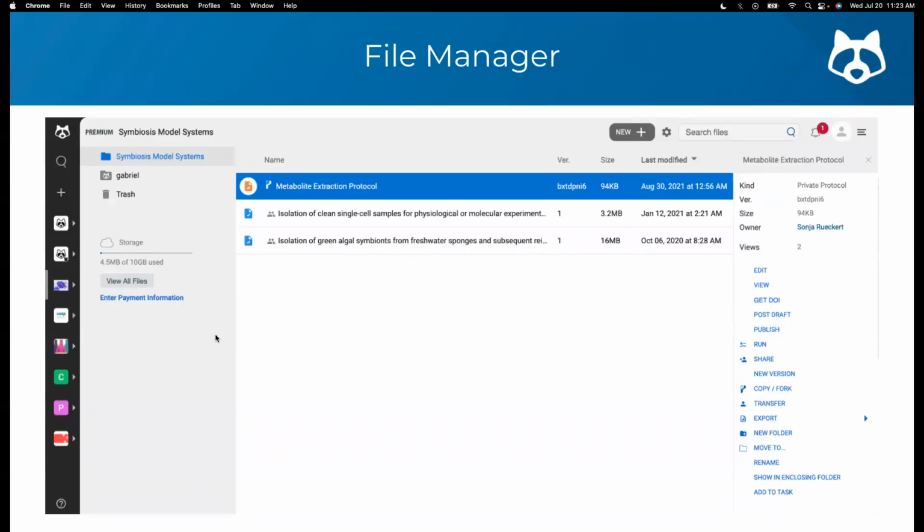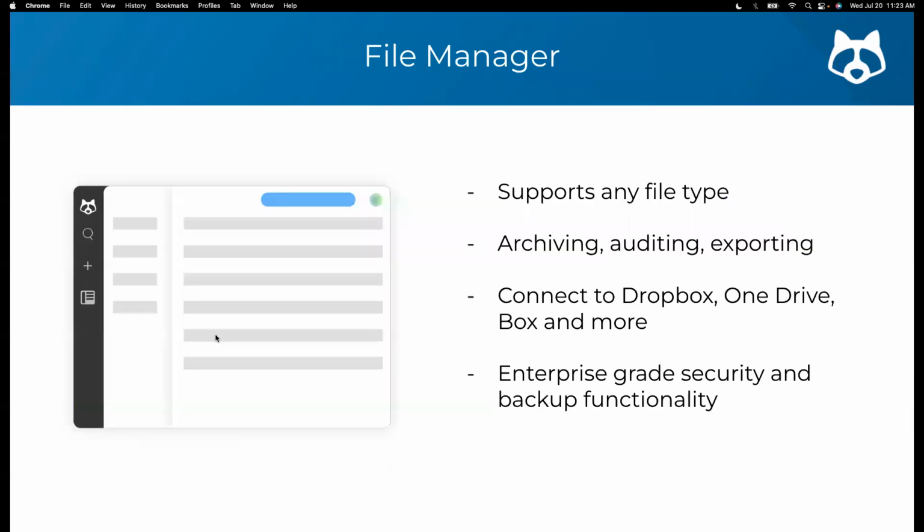The file manager will eventually contain, display, and organize the protocols that you have created within the workspace using the editor. The file manager supports any file type. It helps you with archiving, auditing, and exporting because it can connect to Dropbox, OneDrive, and Google Drive. It has been designed with enterprise-grade security and backup functionality.